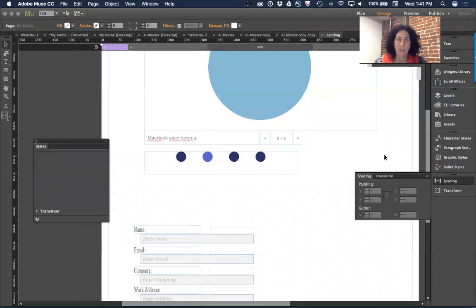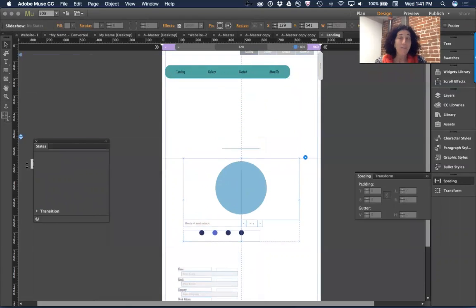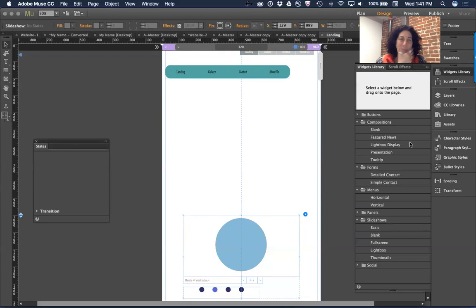Okay. So that's Slideshow, and it's pretty terrific, but the most terrific of all is the composition widget. It's often used for slideshows. I'm going to come on in again to the widget library. I'm going to go to composition, and I'm just going to select a blank widget here.